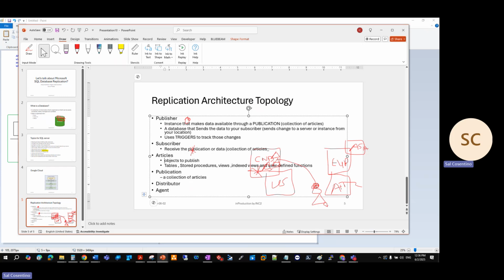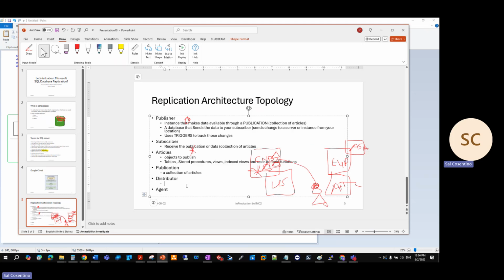And lastly, another part of it is our distributor. We're going to hear a lot of that, our distributor. Our distributor is just an instance, right? So it's an instance that manages the transmission part of it from the publisher to the subscriber, right?